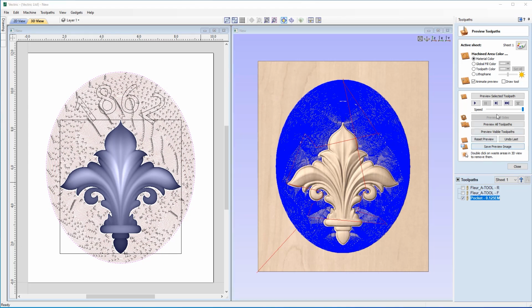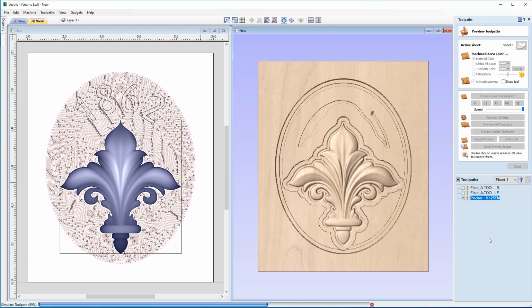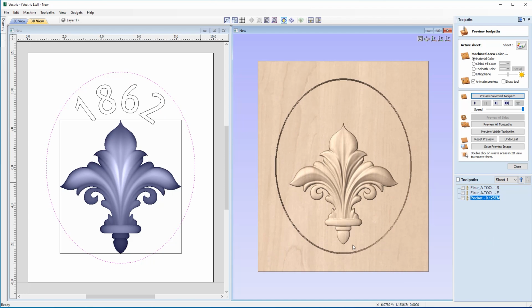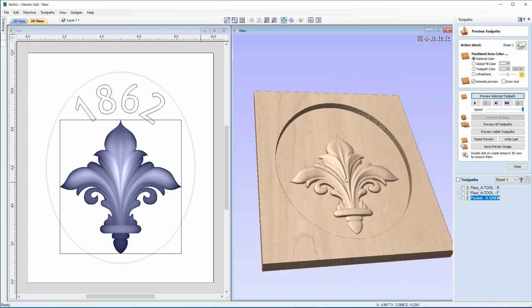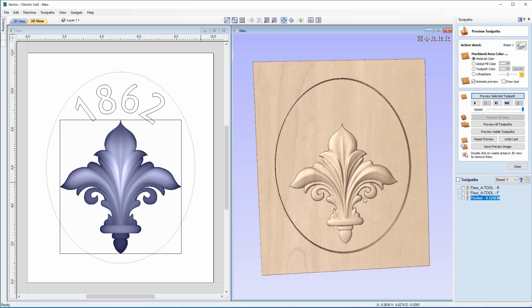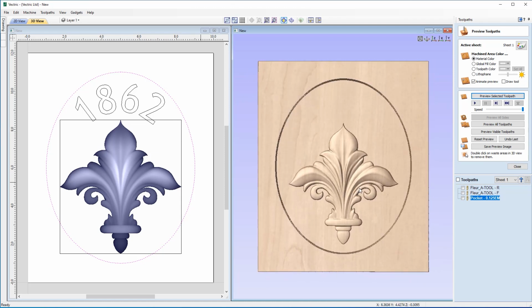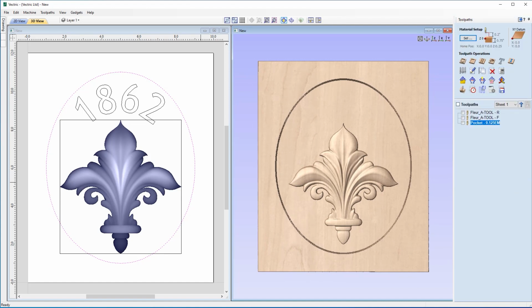Okay, so let's have a look at previewing our pocket. With our pocket toolpath selected, we can click on preview selected toolpath. And there you go. Because we've got a small tool going around this, it's actually giving us quite a nice boundary around our fleur-de-lis here. That looks really, really nice. I'm quite happy with that. So let's just close this down.